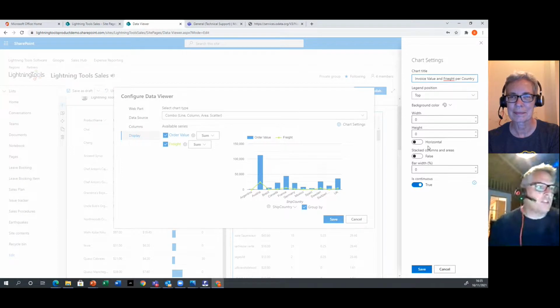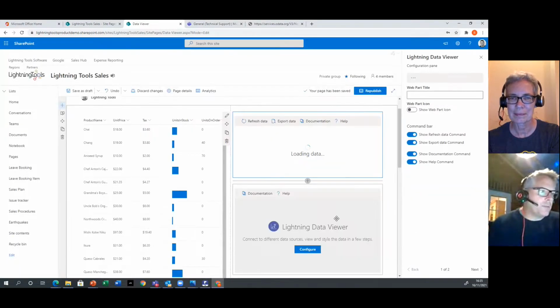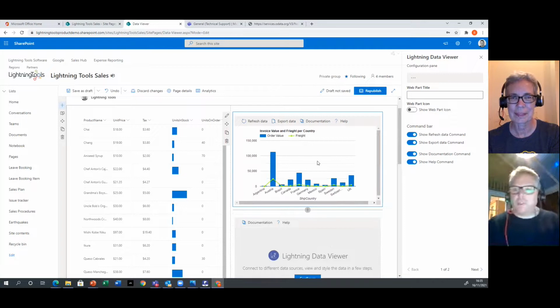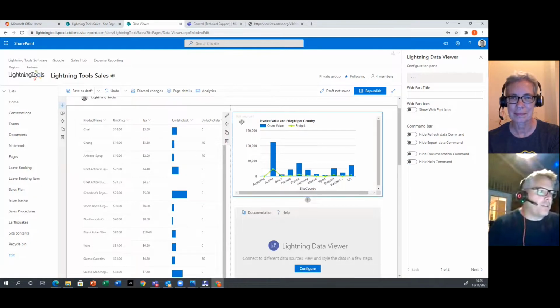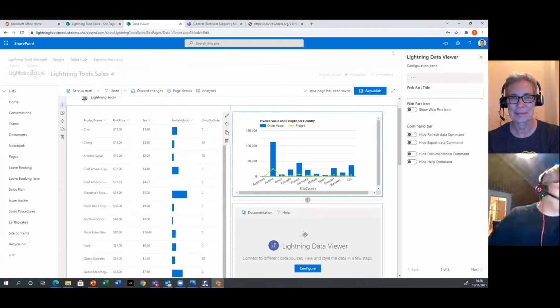And we can choose where our legend is going to be and background colors and things like that. And if I'm happy, I just save that onto the page there, and there's my chart. So really straightforward. And you can hide this command bar as well, or all the different options on it. So when you're building a dashboard, you might not need to see all of that. So it just makes it look a little bit prettier on the page as well. Awesome. Yeah, so that's the type of thing that we can do there.